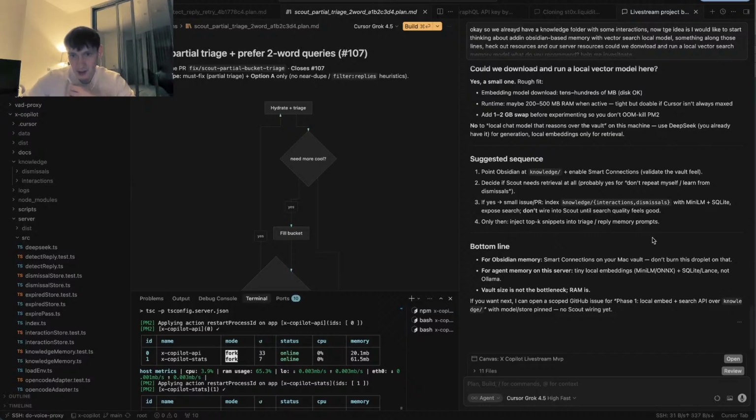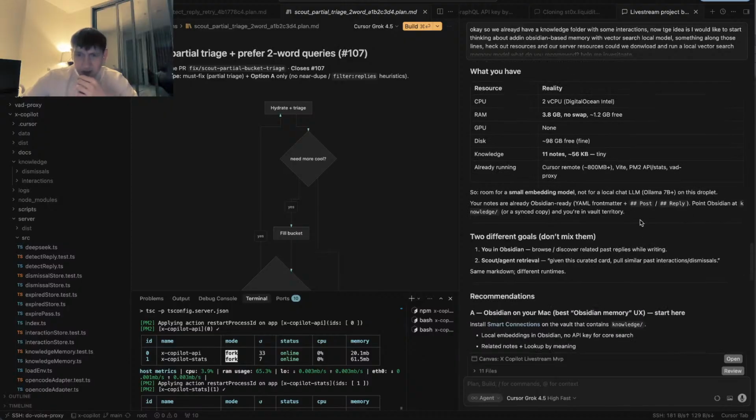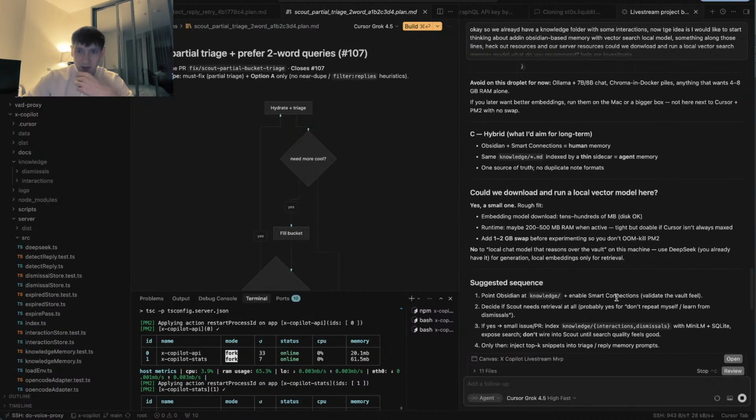Yeah, we're back in Cursor. Let's see what it told us. It said what we have: 2 CPU, DigitalOcean, 4 gigs RAM, no swap. We should probably get some swap. First of all, let's go ahead and add some swap to our server. That seems reasonable. Definitely need some swap memory. I mean, there's no reason we should not have it.